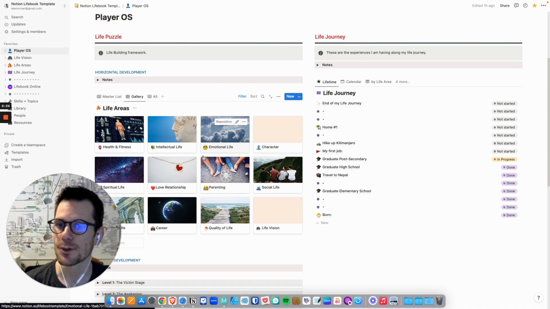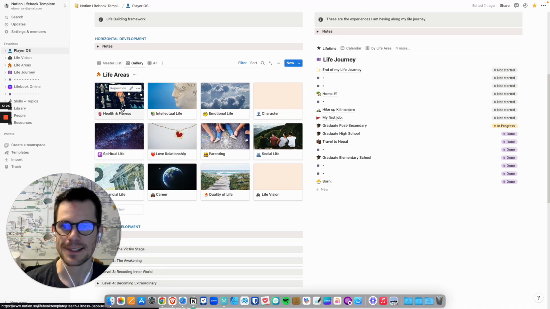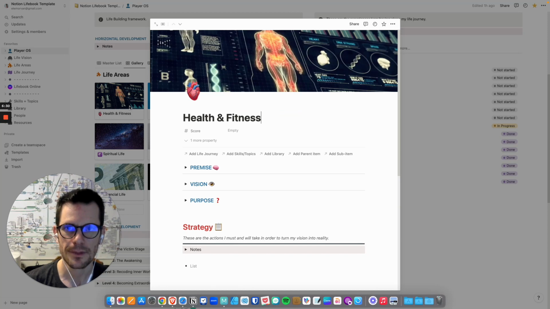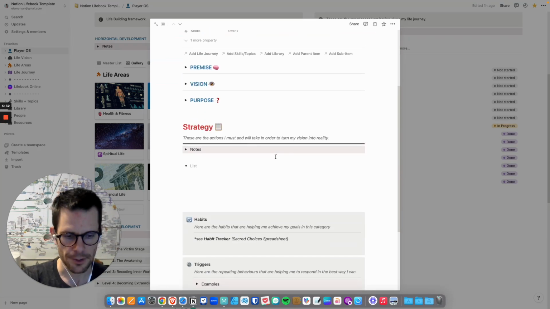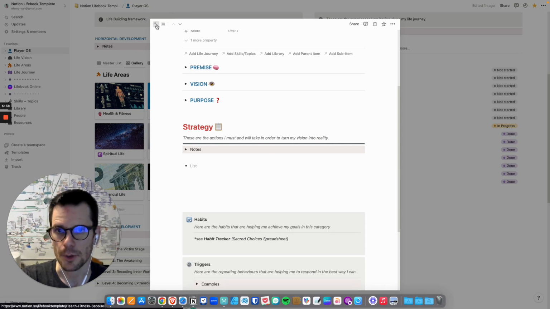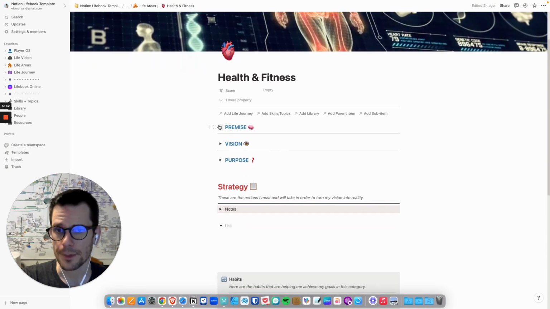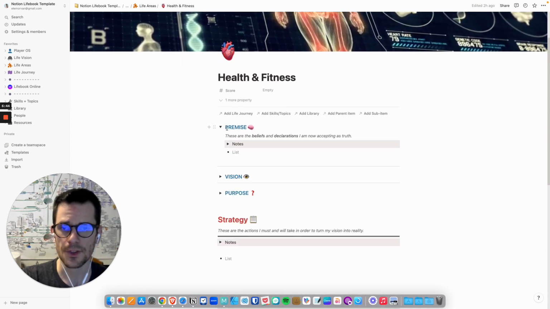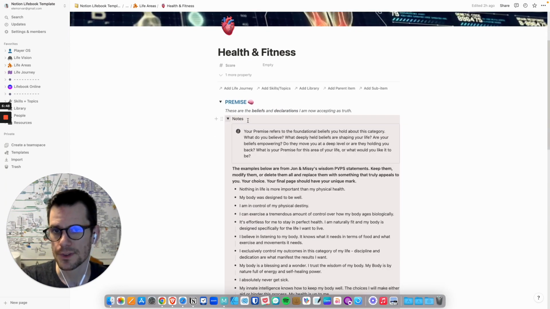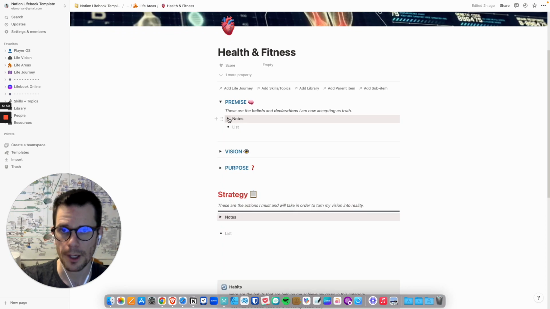So here we go. Let's go into one of the life areas. Let's go into health and fitness, for example. Here we go. You can expand, make it full screen by simply clicking on this icon over here. And in here you have premise, vision, purpose, just like it says on the Lifebook program. You have notes taken from the Lifebook, from the program.